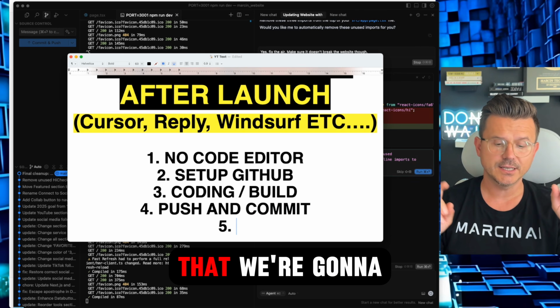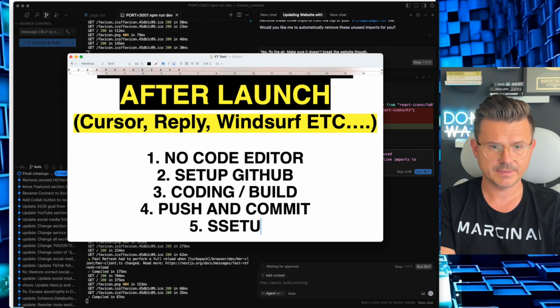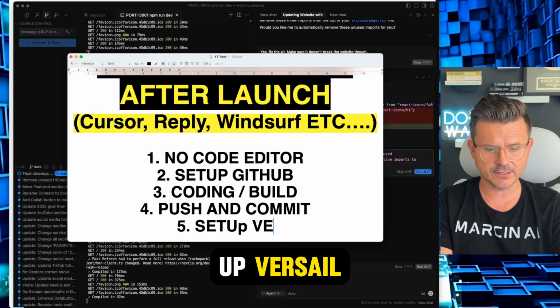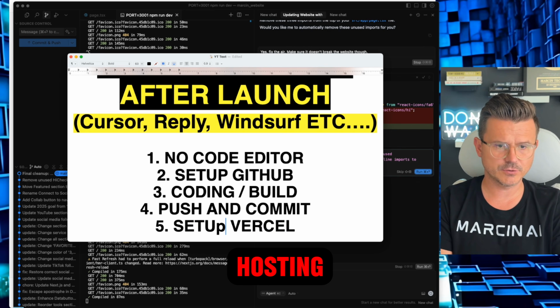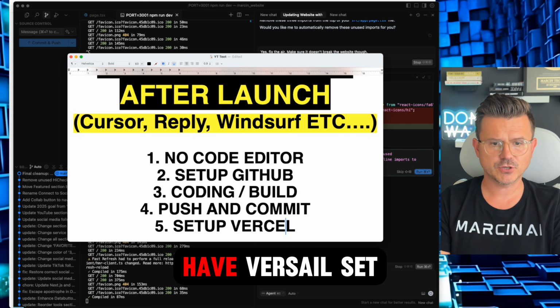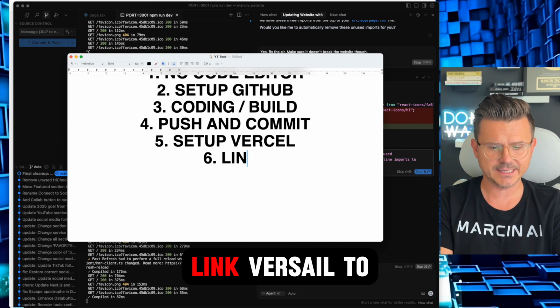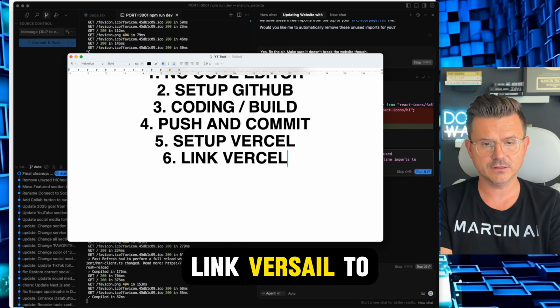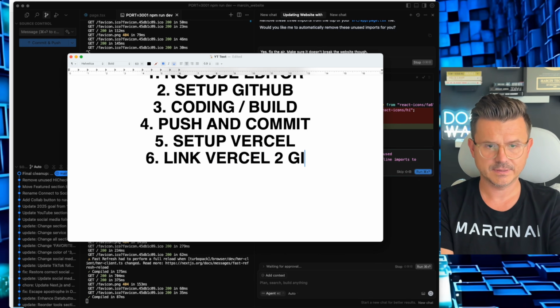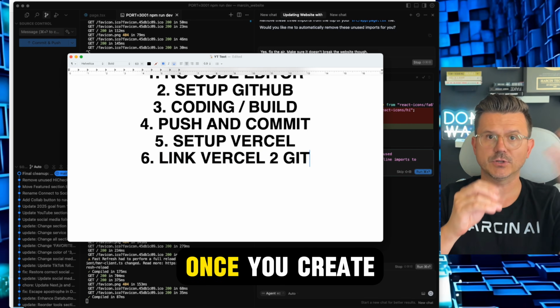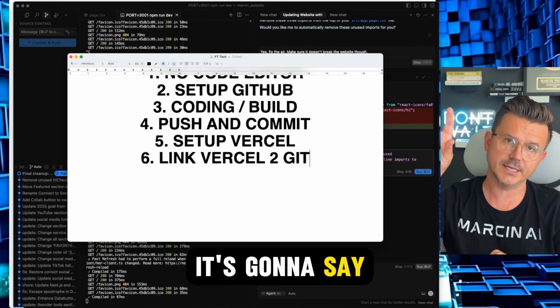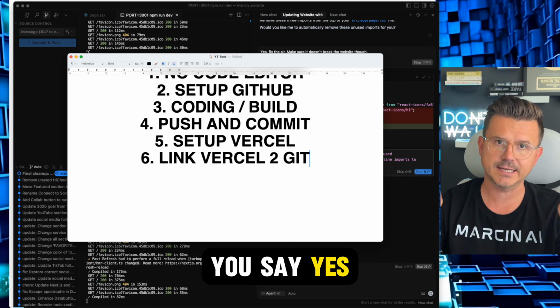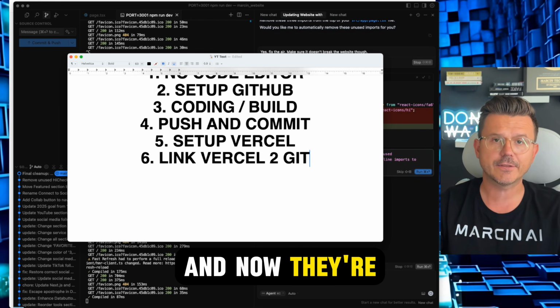Once we have that, we're gonna set up Vercel, okay, for our hosting. And once you have Vercel set up, you're going to then link Vercel to Git. And once you make that connection, once you create a new project in Vercel, it's going to say, do you want to connect to Git? You say yes. You're going to select the project, and now they're going to be synced up.